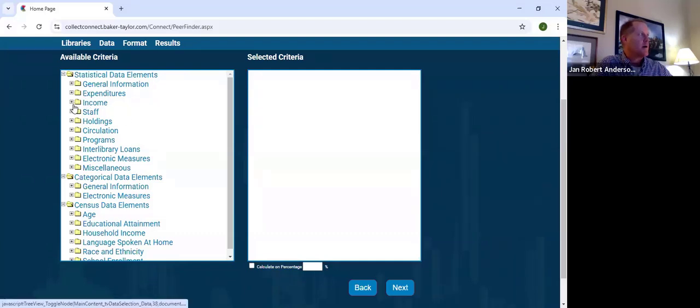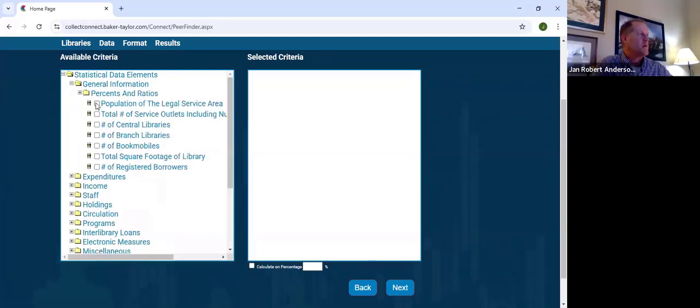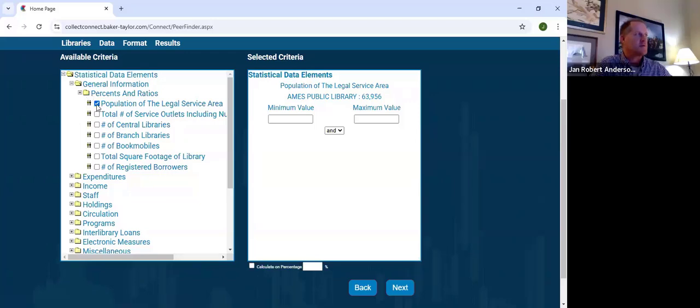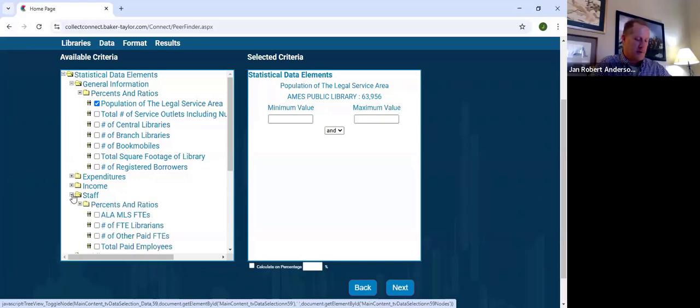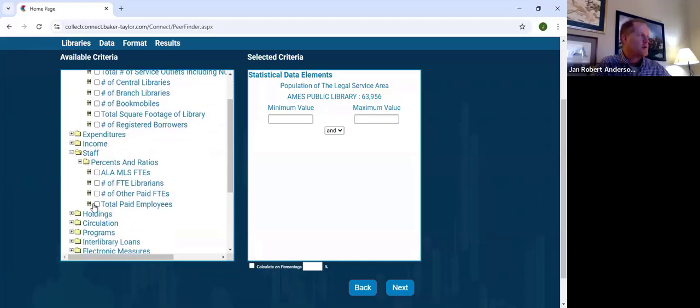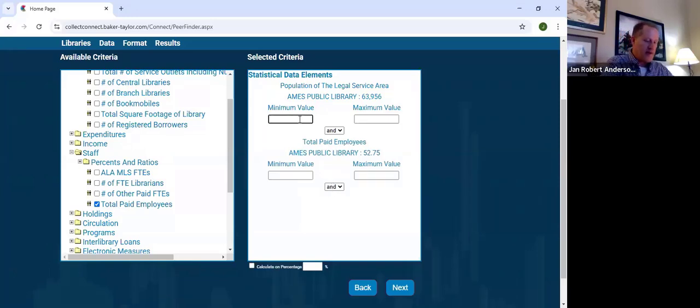So suppose that I want to come in here and say, okay, I'm interested in finding some peer libraries based upon population size. So I've gone in here and I've selected population of the legal service area on the left. And now you can see that when I've done that, it has dropped into this panel over here on the right. It shows the value for my library, and then it gives me fields to enter a range. But I'm going to say, okay, in addition to population, let's also look at total paid employees, just to add another determinant.